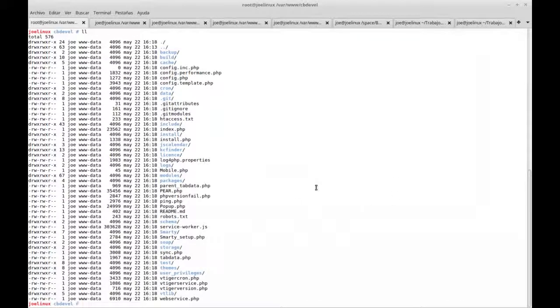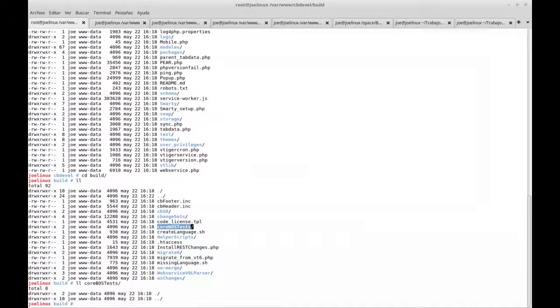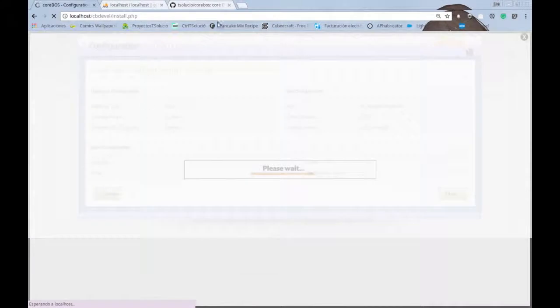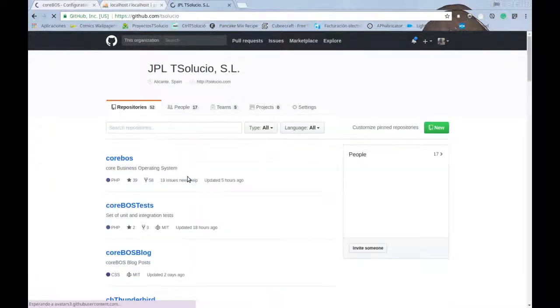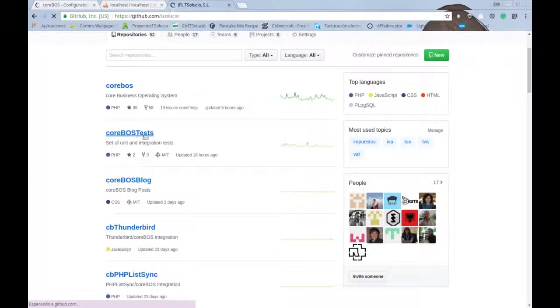Okay, in the devil directory, inside the build directory, we have a directory which is coreBOS test. This coreBOS test is empty, and we need to install or download there all the unit tests for coreBOS, so we can do unit tests on the install. Okay, the setup on the GitHub repository says that we should be doing a submodule and the like, but in the end, that didn't turn out to be very practical.